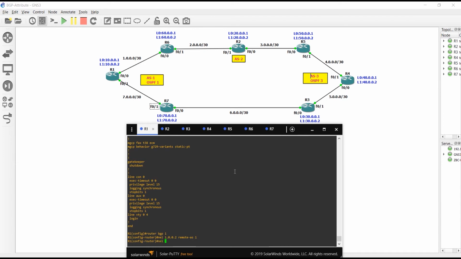Another neighbor is router 7, and the F01 address for router 7 is number 2, and remote AS is also 1. We don't have any more neighbors, and we should also define networks in router 1, because router 1 wants to advertise some networks to other routers in the same AS and another AS, for example AS2 and AS3.